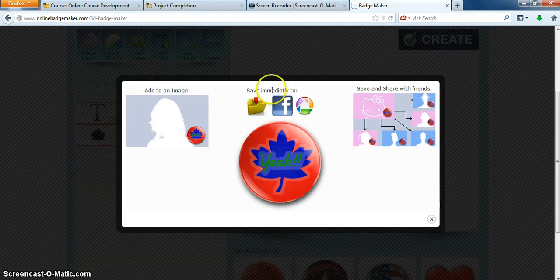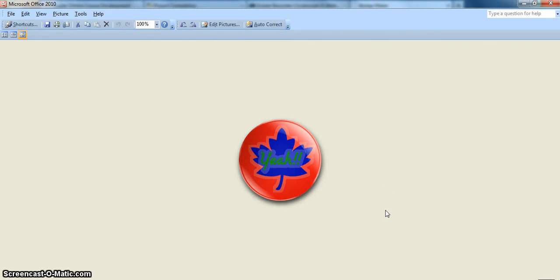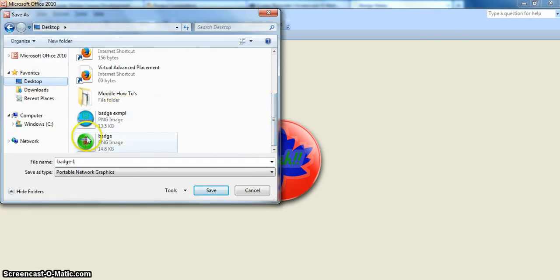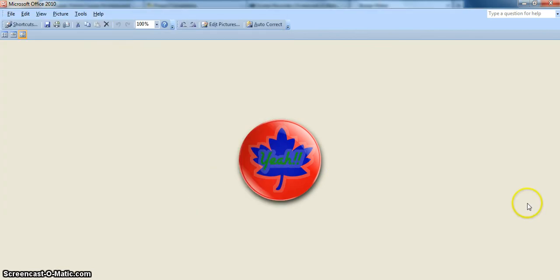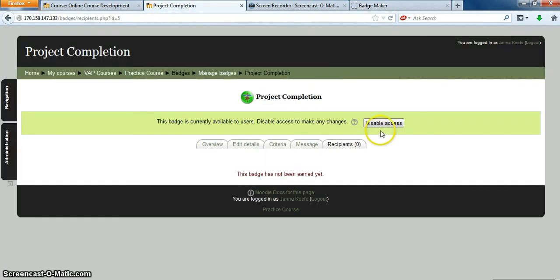It's going to ask where you want it to save. You're going to click the file, and you're going to click OK, and then you're going to save it wherever you want to. In my case, I saved it on the desktop with my other badges. And then it's ready to be uploaded directly into Moodle as another choice. So that's BadgeMaker, onlinebadgemaker.com, and that is how you manage your badges.